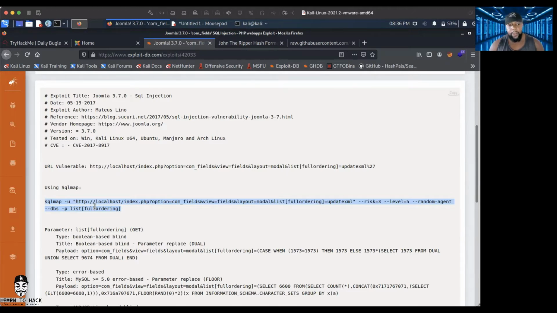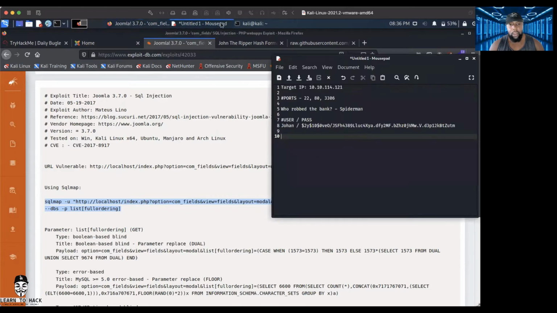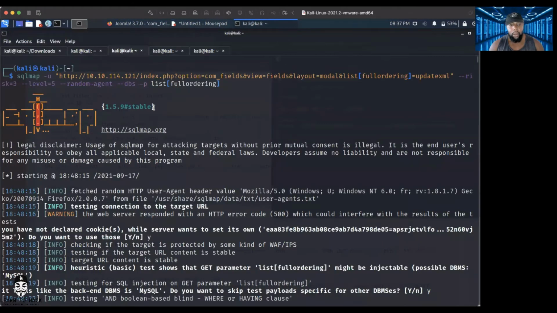I went here, copied this script or this command, and put it in the terminal. Then it went through, and this took a long time, people. It took a long time.